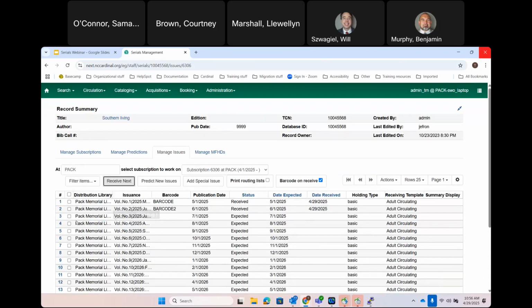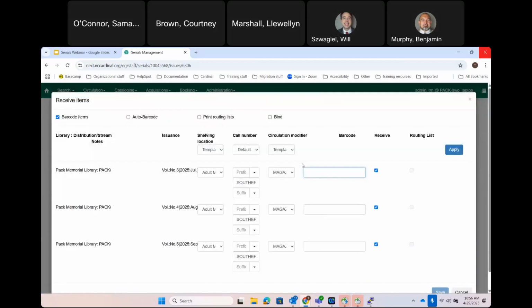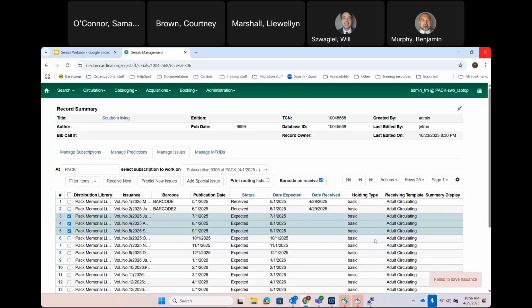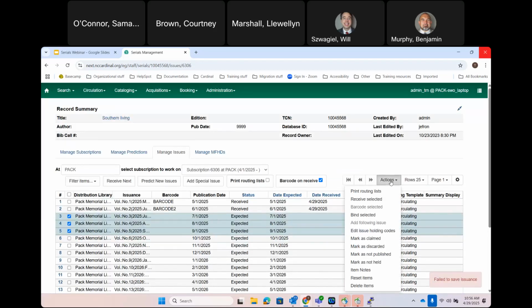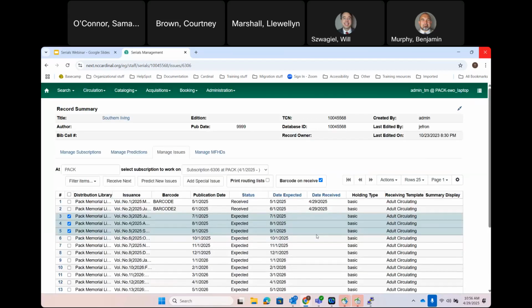Now, if you ever have a situation where you need to receive multiple at one time, you can do that simply by checking all the boxes for the ones you need to receive, coming up here to your actions menu and choosing receive selected. And then you have a line for each individual issue. So you put in your barcodes here. And you'll save. Oh, it failed to save issuance. There can be a number of reasons why that happens. It's actually one of the troubleshooting things we'll talk about in a minute, so I'm not going to talk about it right now.